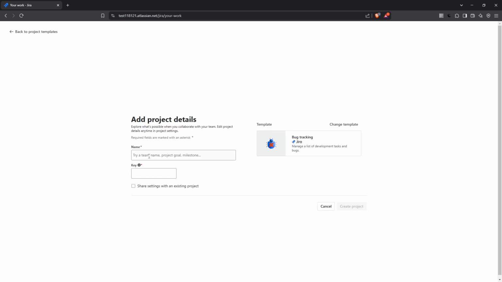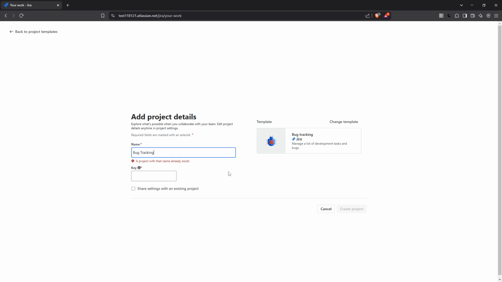After choosing your template, it's important to give your project a meaningful name and key. The name should accurately reflect the nature of your project, while the key helps to identify it within Jira. Once you're satisfied with these details, click on Create Project to bring it to life.